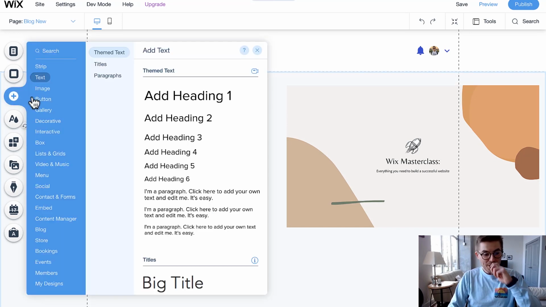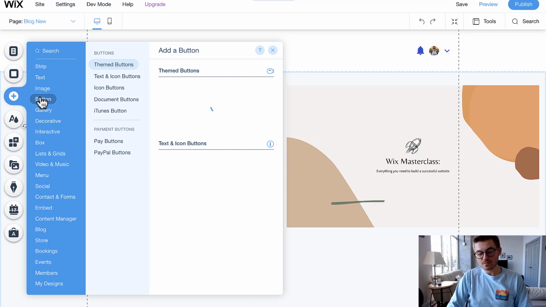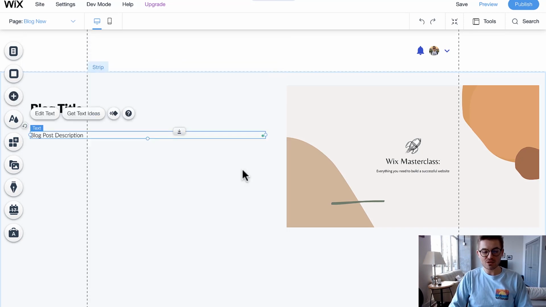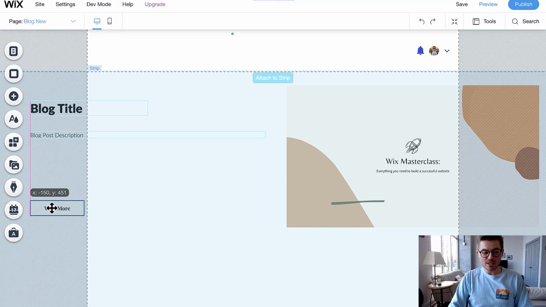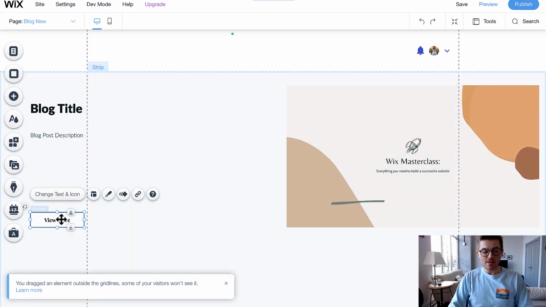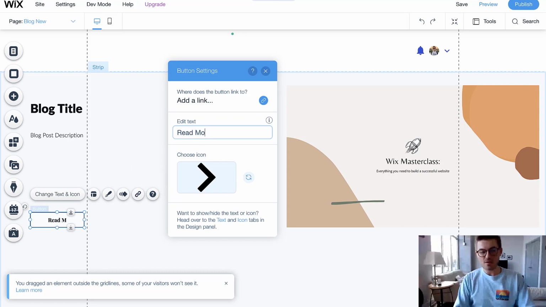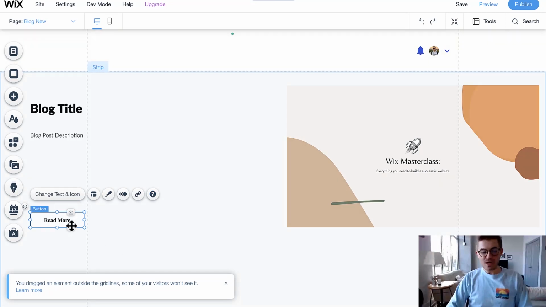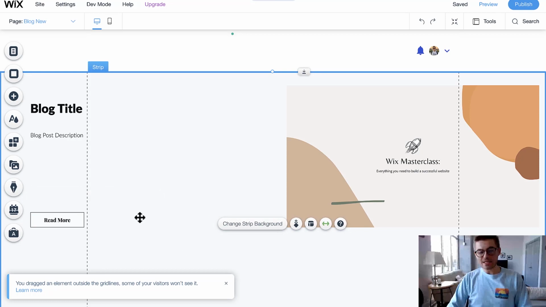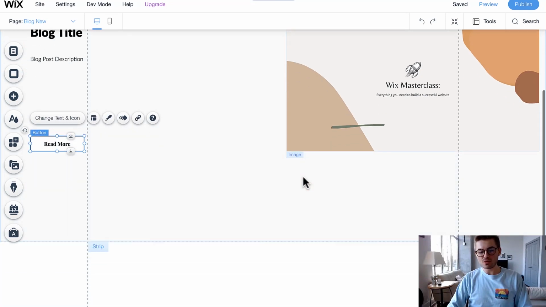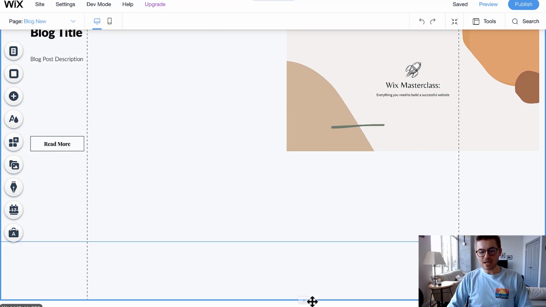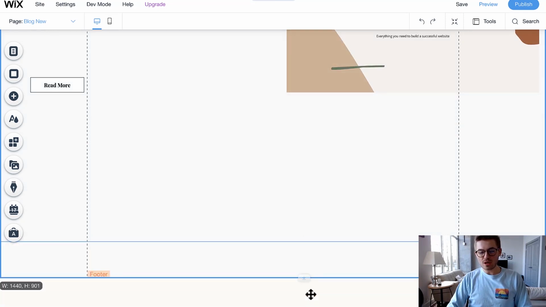And then what we're going to do is add a button. I'm just going to add this one right here, and we'll add this down here, and match it up with the bottom of the picture. And then we'll have this button say, read more. That button is currently acting as a placeholder, but when it's clicked, it'll allow them to go view the blog post. So now we've got a featured post up top.